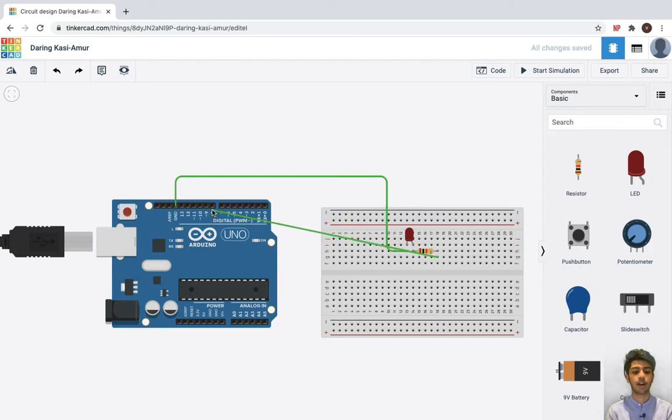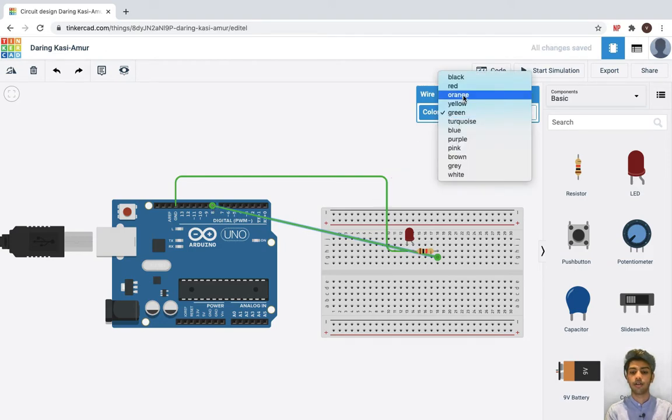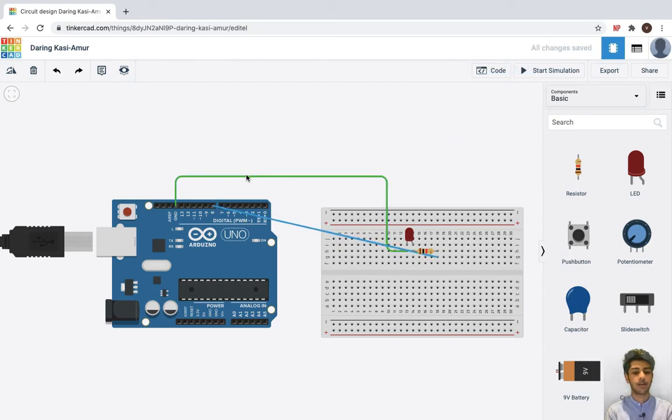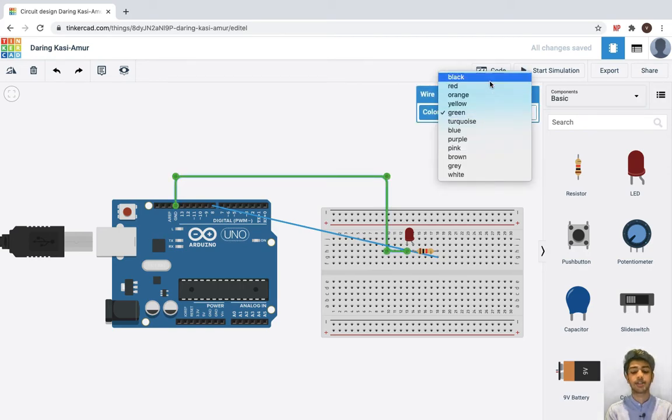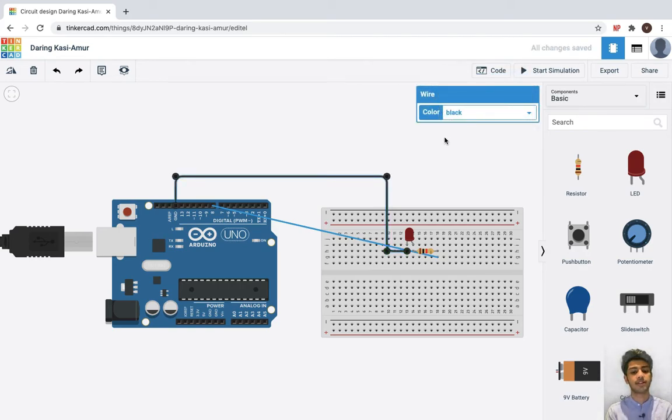Let's say we're going to program pin 8. Let me connect it to pin 8 on the Arduino, and let's give the color of this wire as blue. Usually, the wire connected to the ground is black, the wire connected to the VCC, which is the voltage that we're supplying, is red, and all the signal wires are either blue or green. So we're connecting it as blue over here.